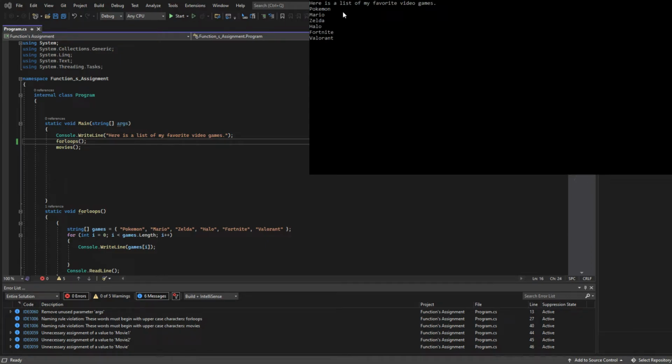So if I were to run the program, it displays a set of text, and then if I press any key and then click enter, it will ask this question: what is your favorite 3D animated movie? And then I'm going to say Cars, and then it displays a set of text for Cars.